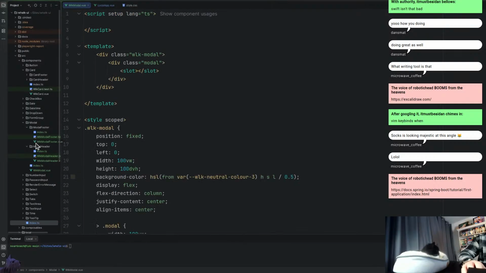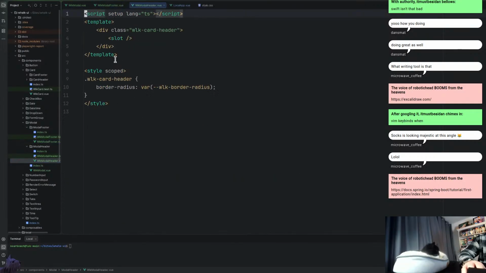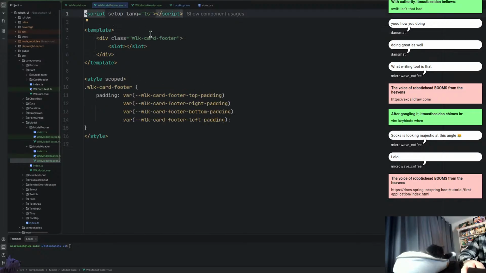All right, so I'm going to close that. I'm going to go open up the footer and the header. We are going to have to replace the word card with modal. The border radius, yeah, all right, cool. That's perfectly fine. We might want to put a... this is the header. And the footer. We're going to play around with this.